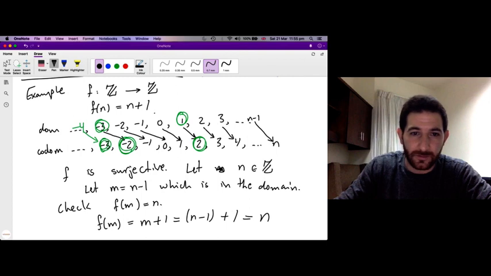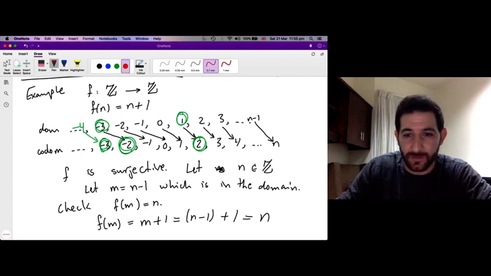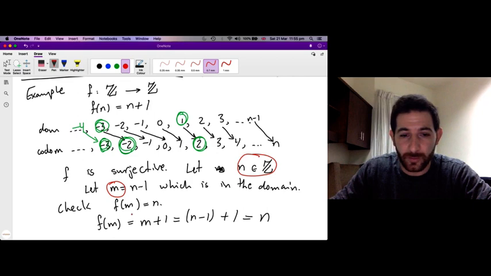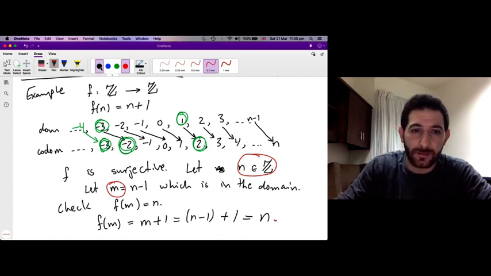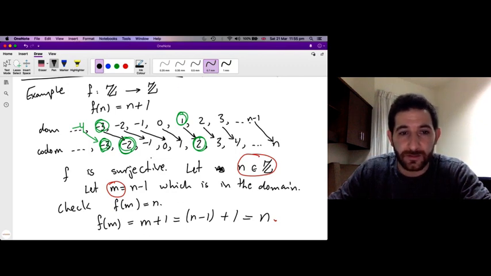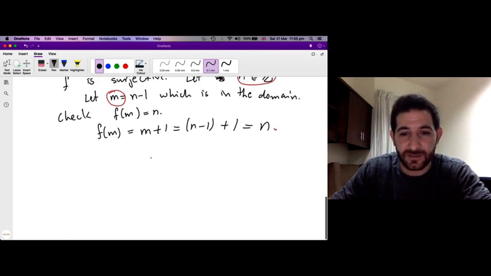Okay, so I just want you to see the order of the argument. We chose any integer in the codomain. We found an element in the domain, and we proved that this element's image is n. Okay, so this shows that this function, the successor function, is a surjective function.